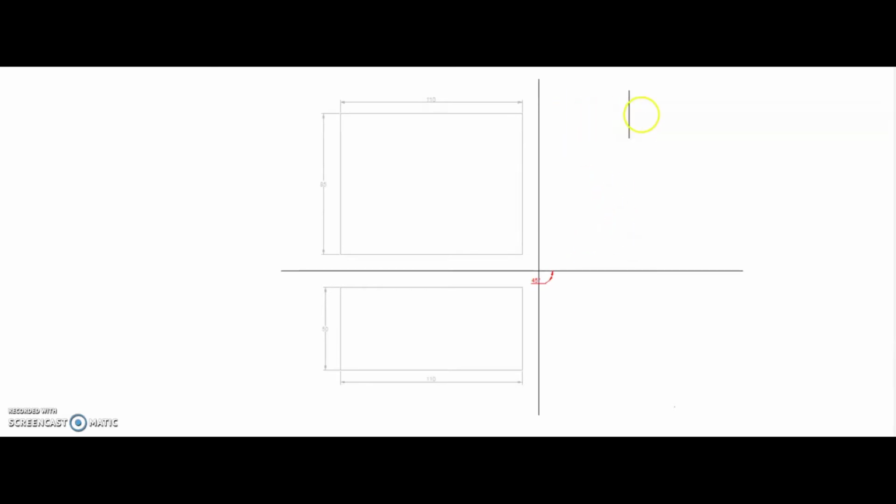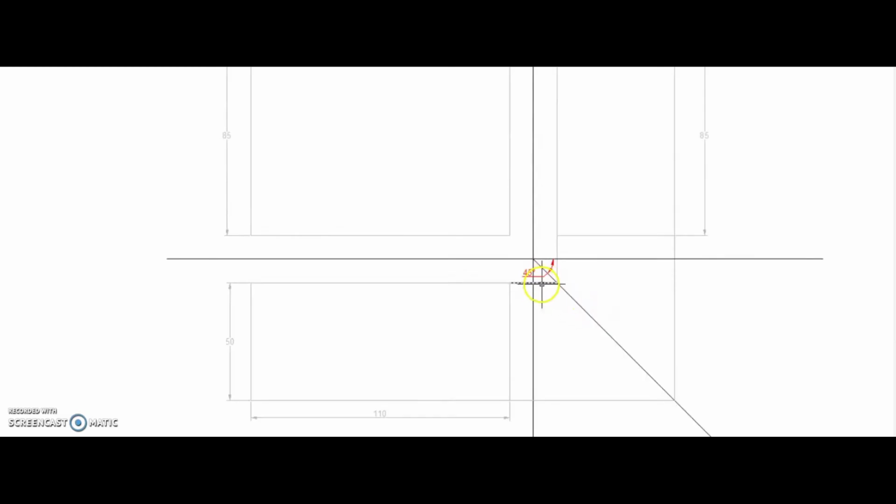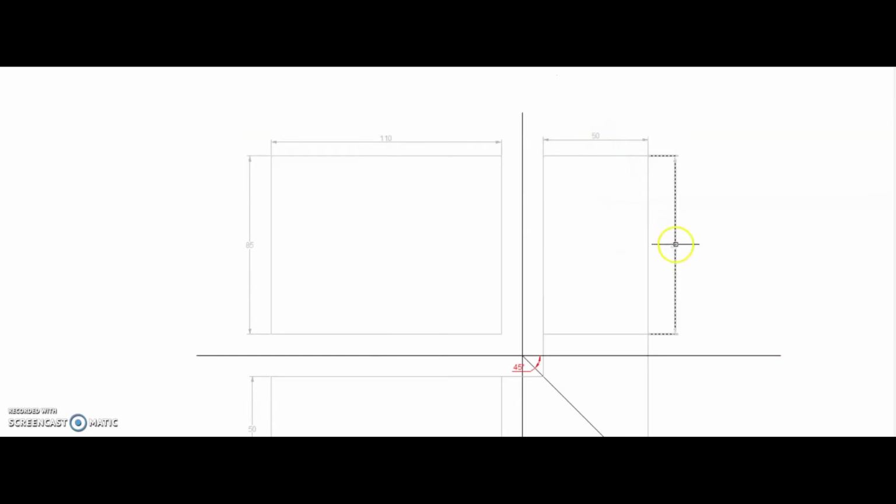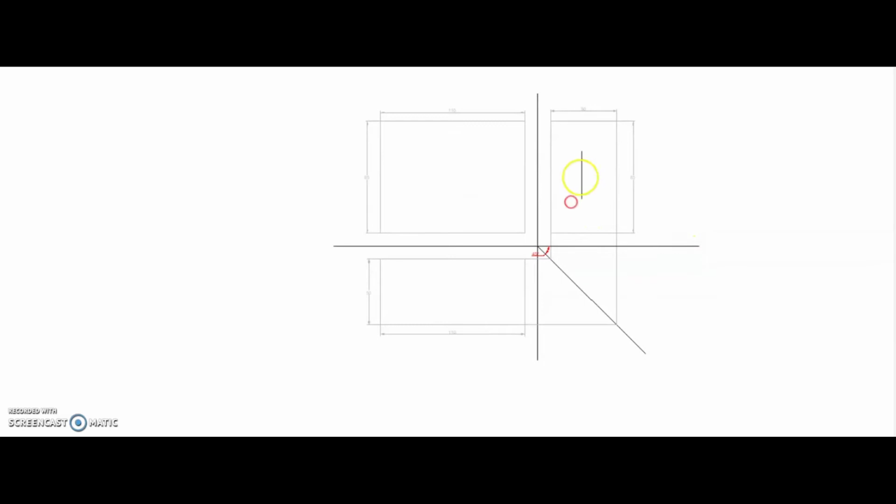Now we have to draw the frame for the left hand side view. So the frame for the left hand side view will be like this one. For this, draw this miter line which is inclined at 45 degrees. Then draw these projections and prepare the frame for the left hand side view, having width 50 millimeter and height 85 millimeter. So this frame for the left hand side view is prepared.